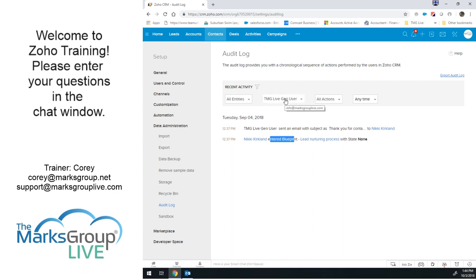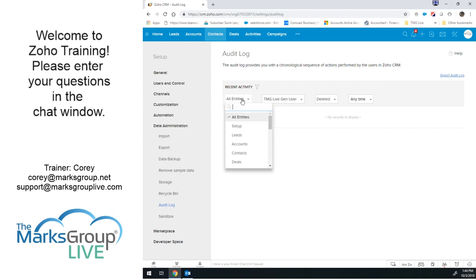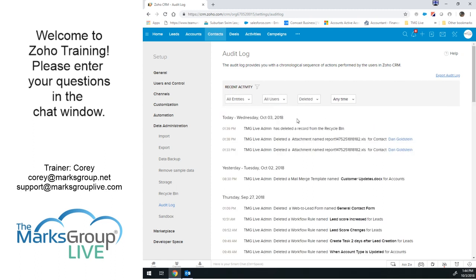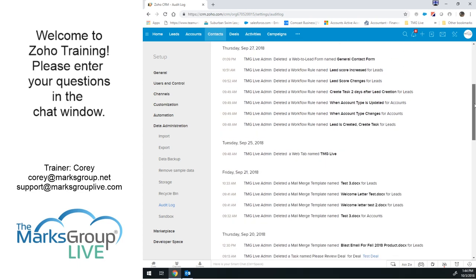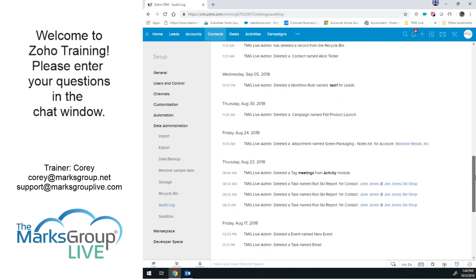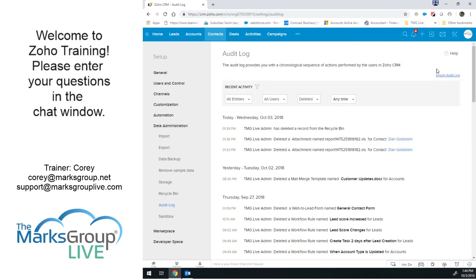So we've got that, I can sort by that, all actions, added, updated, deleted. If I wanted to see all of my all entities and all users, how many things have been deleted? And who's doing all those deletions, right? I can do it that way. Anytime, last 7 days, last 30 days, specific date range, whatever you want to do. But you can see that, and that's a very nice one to go through and really kind of make sure that you're keeping on track of your users and what they're doing, right?